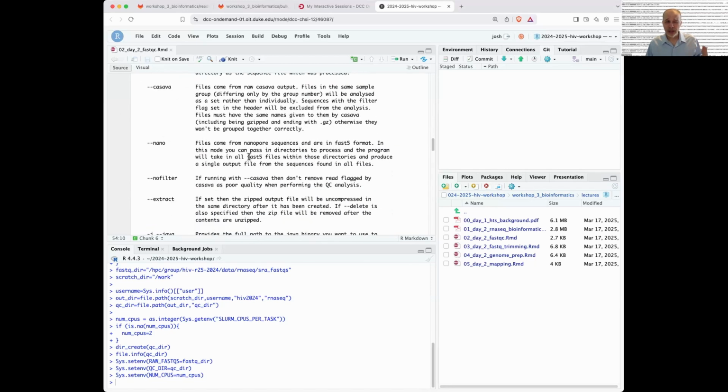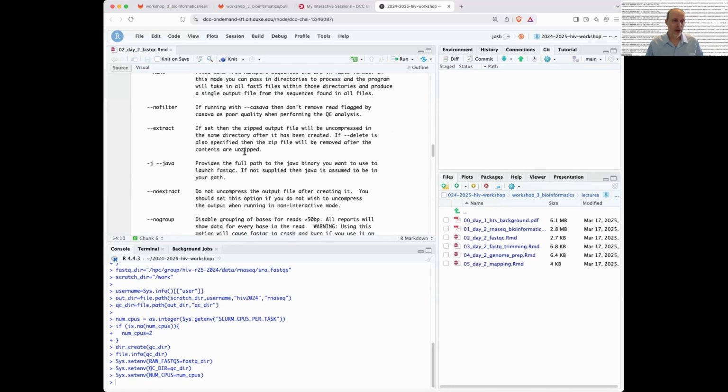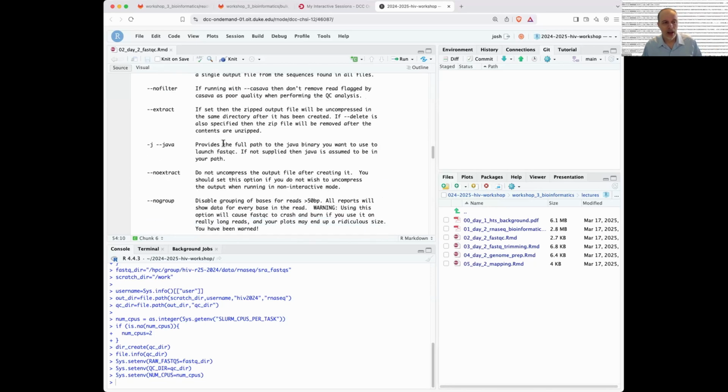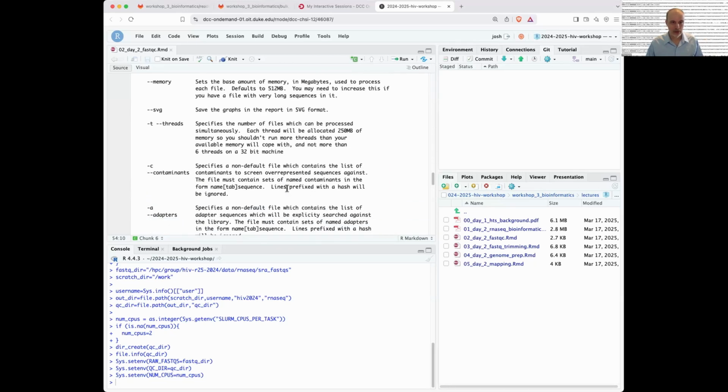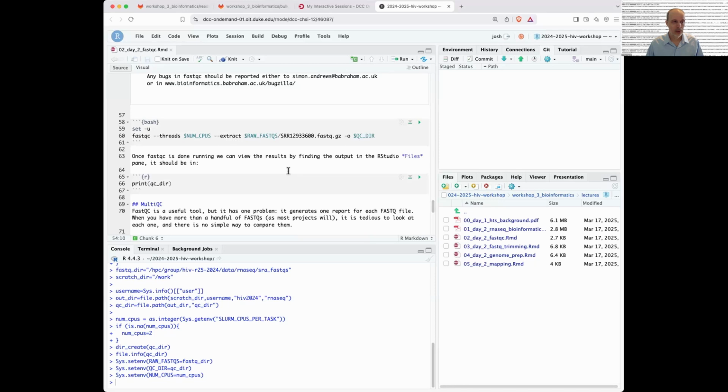I'm not going to go through all this. We're not going to use all these options. I'll show you the ones we're going to use, but just so you know, this is actually helpful information. Okay, so I'm going to start this chunk running because it'll take maybe a minute to run, and while it's running, I'm going to tell you about it.